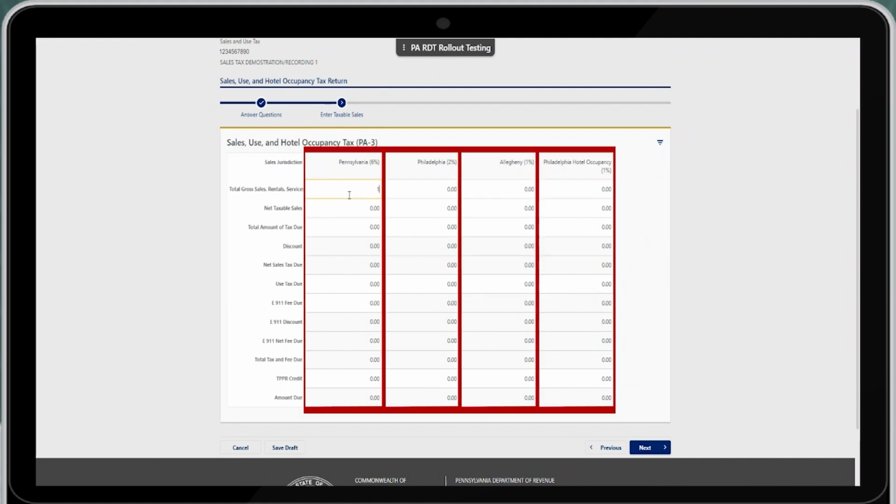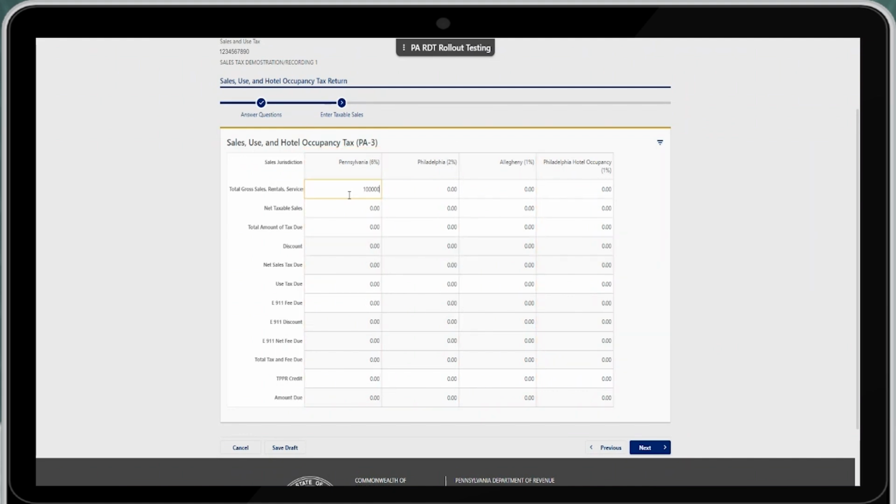Go ahead and enter the sales for each jurisdiction. Once you enter the gross and net taxable sales, the total amount due will automatically pre-populate on the return for you. If sales tax was collected over the 6% or the percentage for the jurisdiction, you will have the option to increase the amount of tax due collected. If the return is timely, you will automatically see your discount populate, then subtracting out to get the net taxable sales.